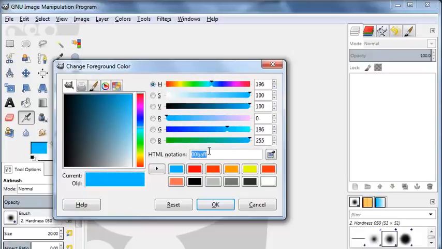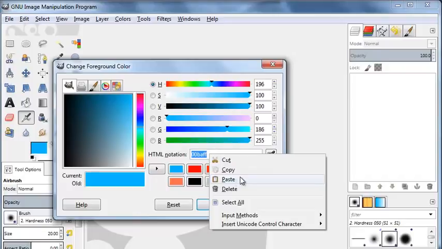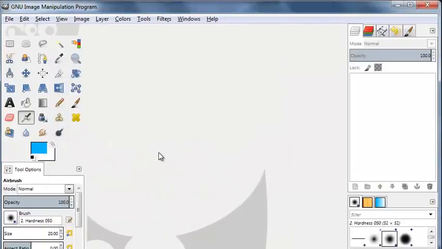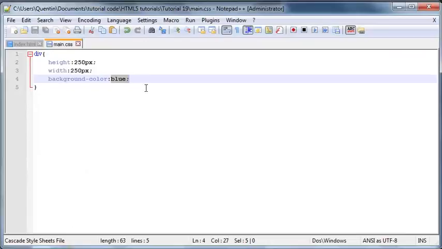Okay, so I'm going to go ahead and copy this color, 00BAFF, and that is going to be this really light blue that I use in pretty much all of my HTML thumbnails. If I go over to CSS, instead of using this preset color blue, I can use my actual hexadecimal color value.